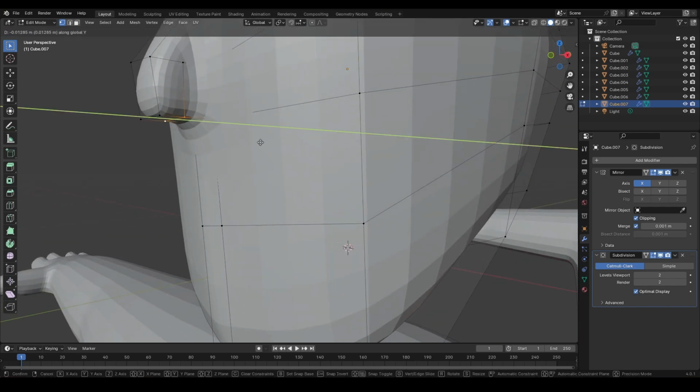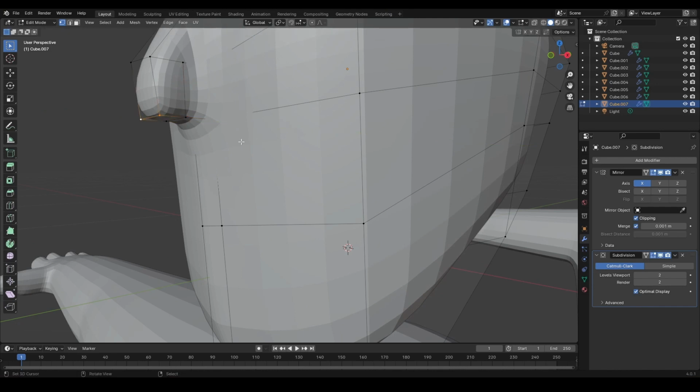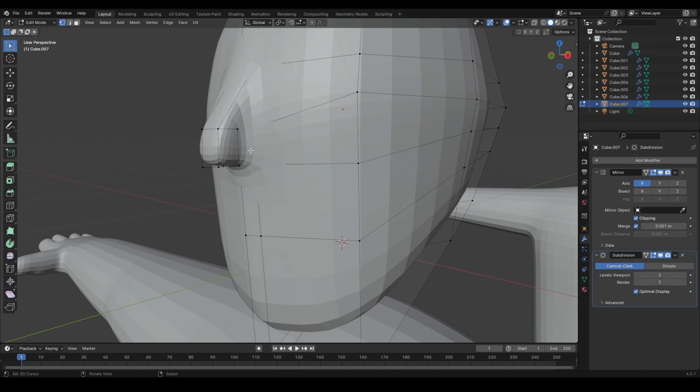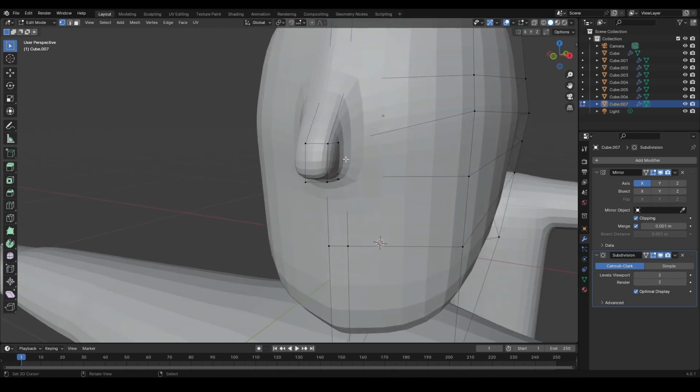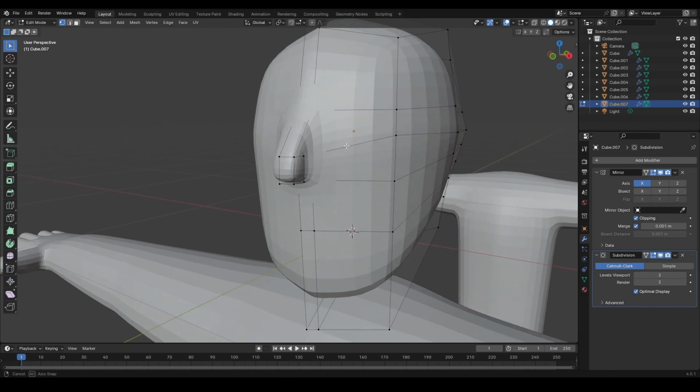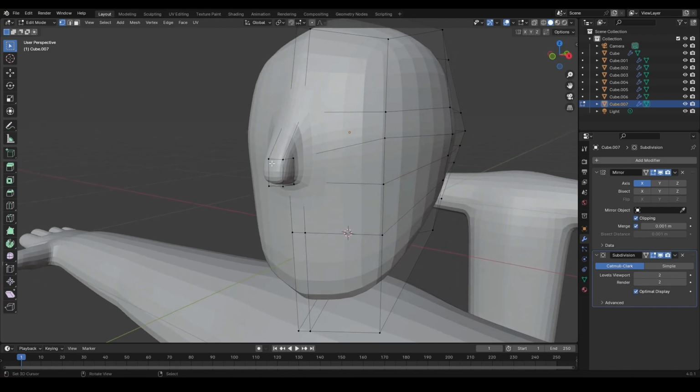G, Y, just bring that out and square that up just a little bit. Actually, let's bring this out too. G, Y, square that up a little bit. And this is more in case I do decide to use this head model for a more detailed face outside of my current project. It's basically just a placeholder, okay?